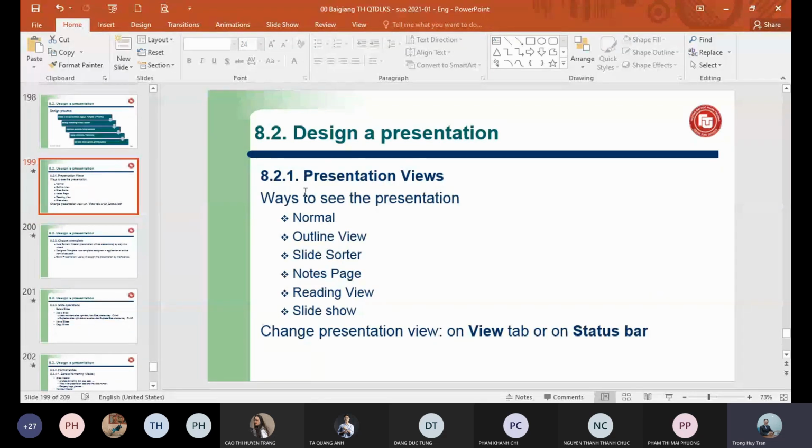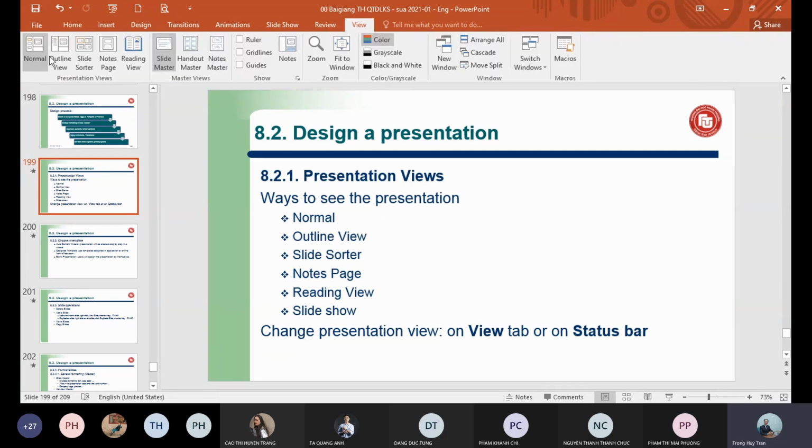This is presentation view. There are several ways to see the presentation. You can see my presentation now is in normal mode. You can change to the other mode. Please click on the View tab here. You can see some presentation views: Normal mode, Outline view, Slide Sorter, or Notes reading view.